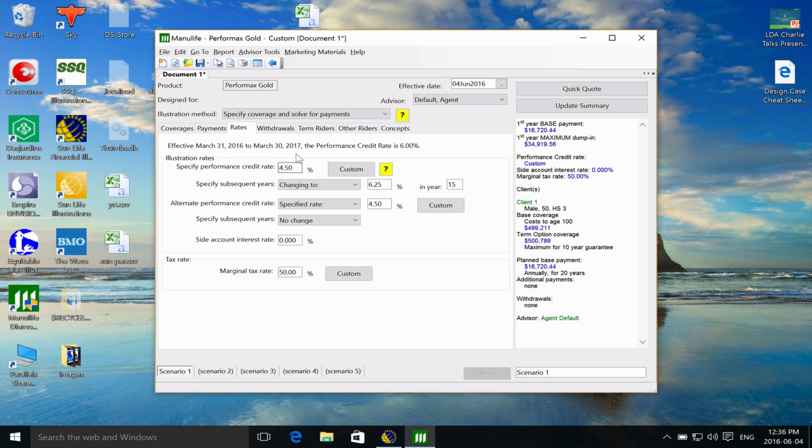So I want to show that, for the first 15 years, it's going to be reduced by about 2%. And following that, it's going to go back to its current performance rate, or a little bit higher than it is right now. And actually, I might change that just because it's 6 right now.